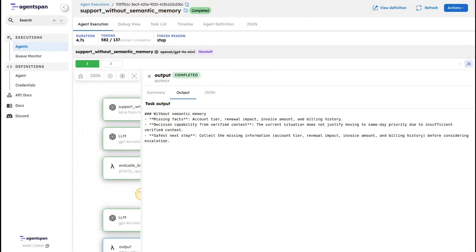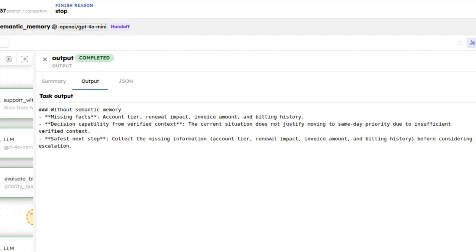Now we open the output, and the answer reflects that. It says the missing facts are account tier, renewal impact, invoice amount, and billing history. It also says that the safest next step is to collect those records before escalating. That's a reasonable answer for the information it has. It's not useful because it resolves the issue. It's useful because it refuses to pretend it has context that it doesn't have.